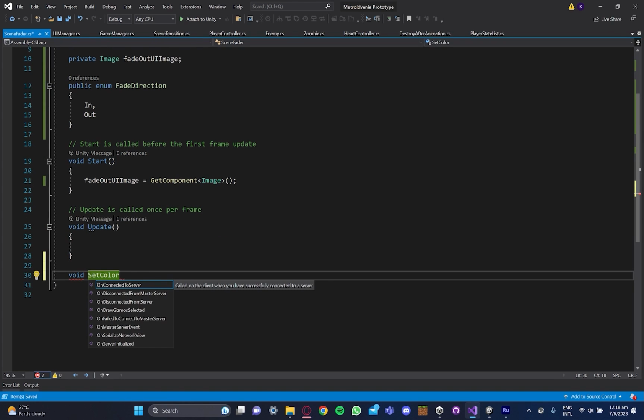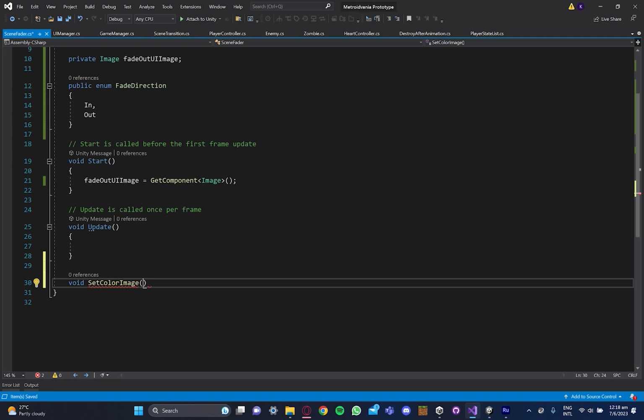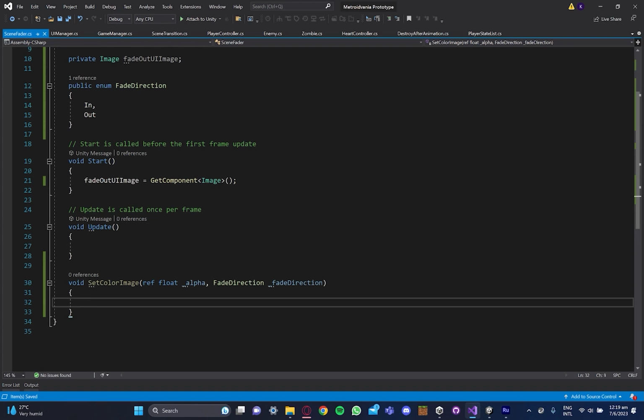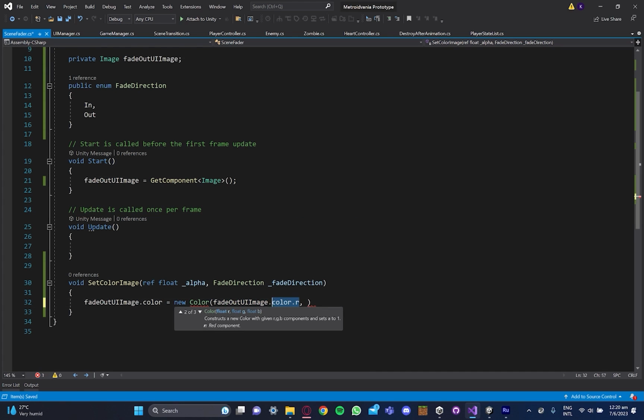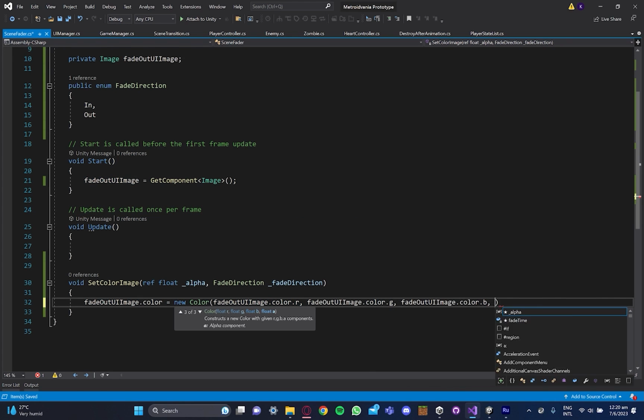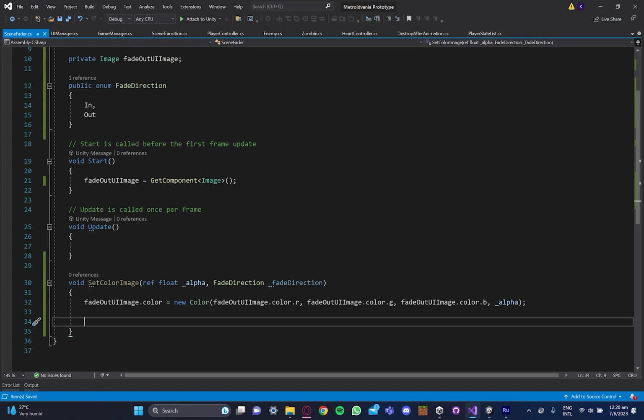Next, create a private method called SetColorImage and pass in a ref float alpha argument and a FadeDirection argument. The ref keyword will allow us to read and modify the value of the argument. In the function, type fadeOutUIImage.color equals new Color(fadeOutUIImage.color.r, fadeOutUIImage.color.g, fadeOutUIImage.color.b, alpha). Alpha plus equals Time.deltaTime times 1 divided by fadeTime times, if fadeDirection is FadeDirection.Out, then -1, else 1.